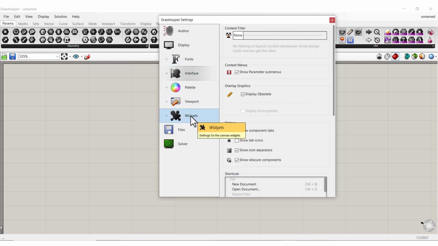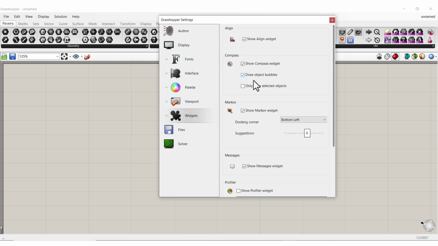Second, under Widgets, please make sure, by default, I believe it is set to 6. Set it to 10 and select the corner where you want these to appear. We will look at it later.